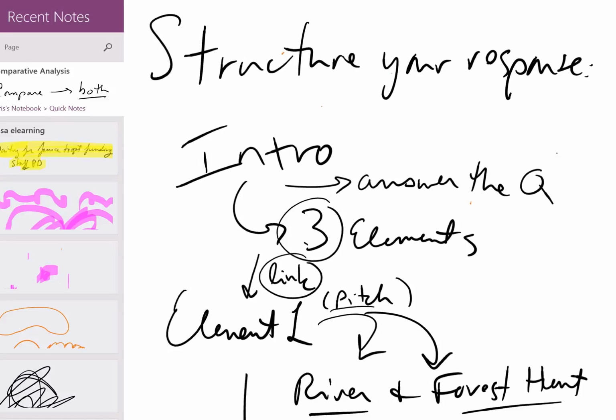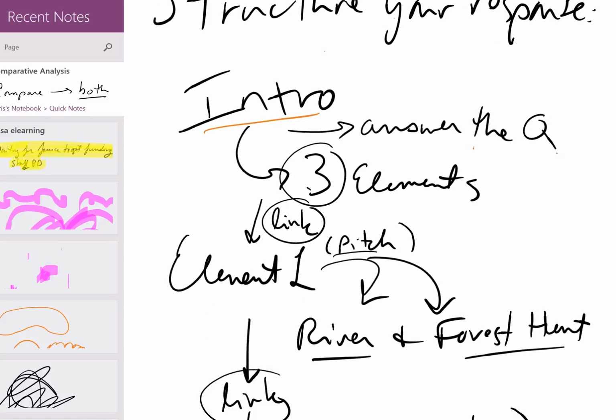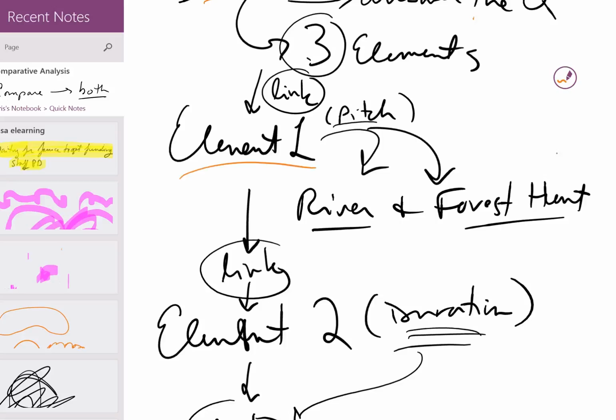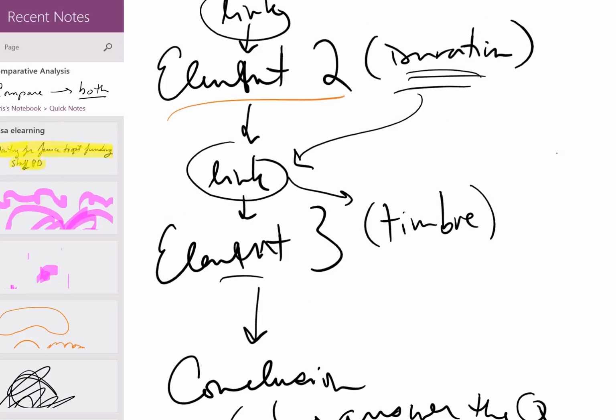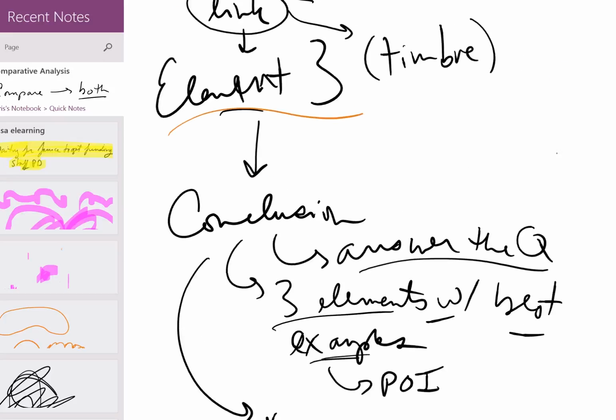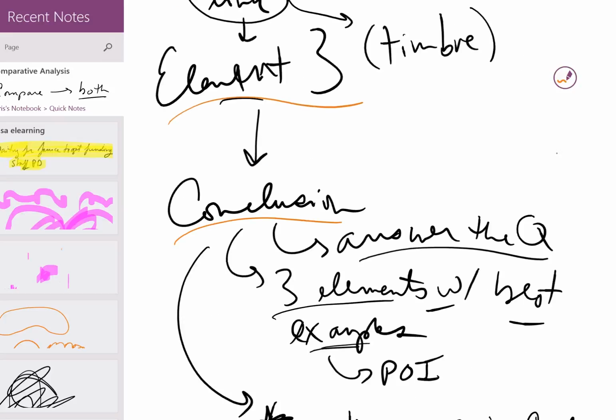And structuring response is going to be just the same. An introduction, linking to the first element you've talked about in your introduction, linking to the second element that you've talked about in your introduction, linking to the third, then finally concluding, making sure that you've answered that question and restated those elements.